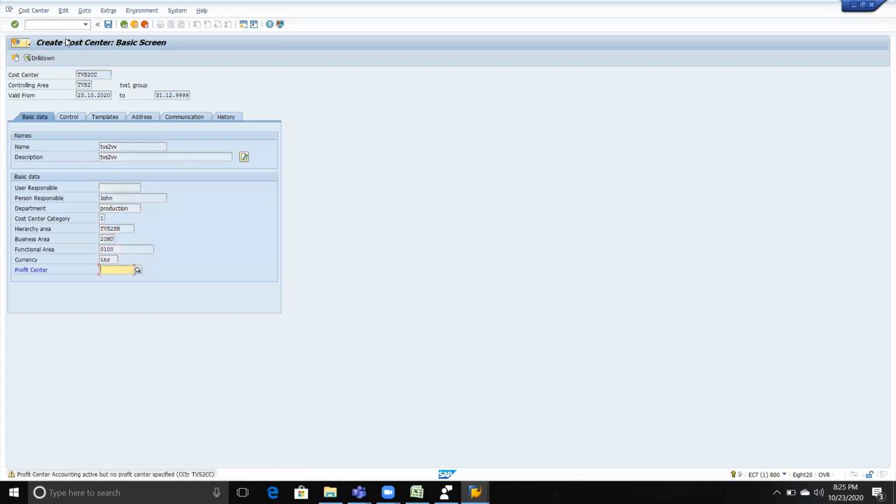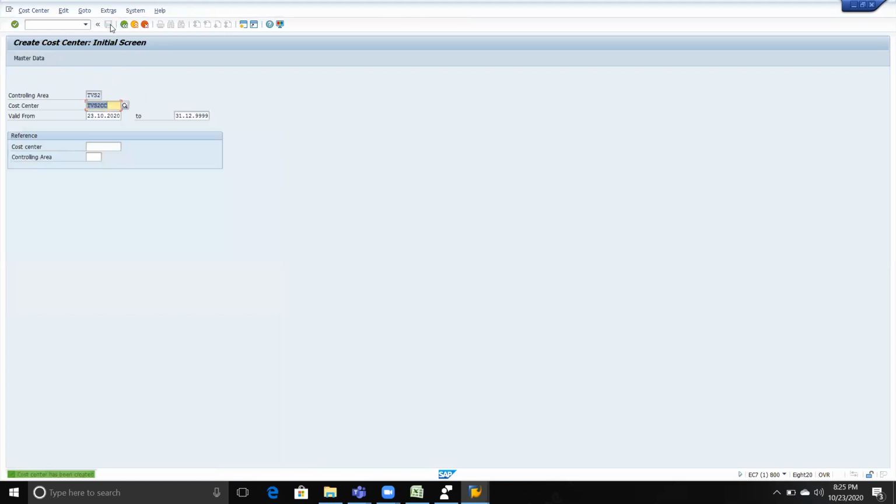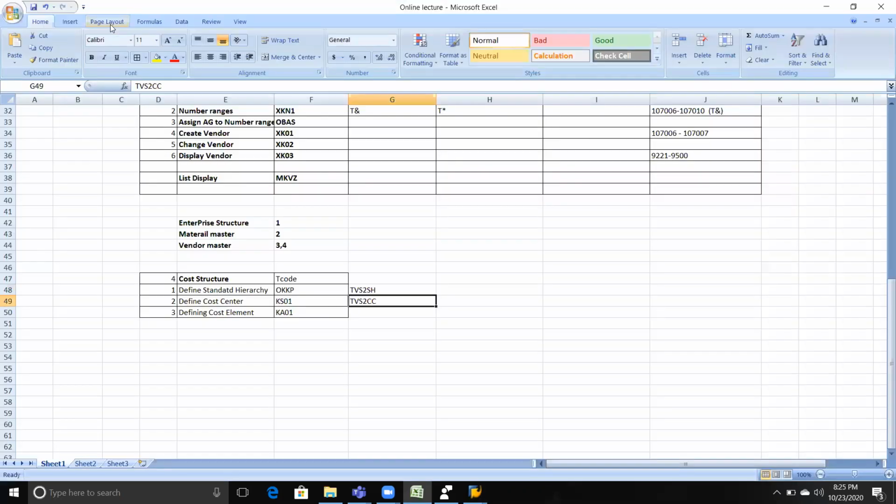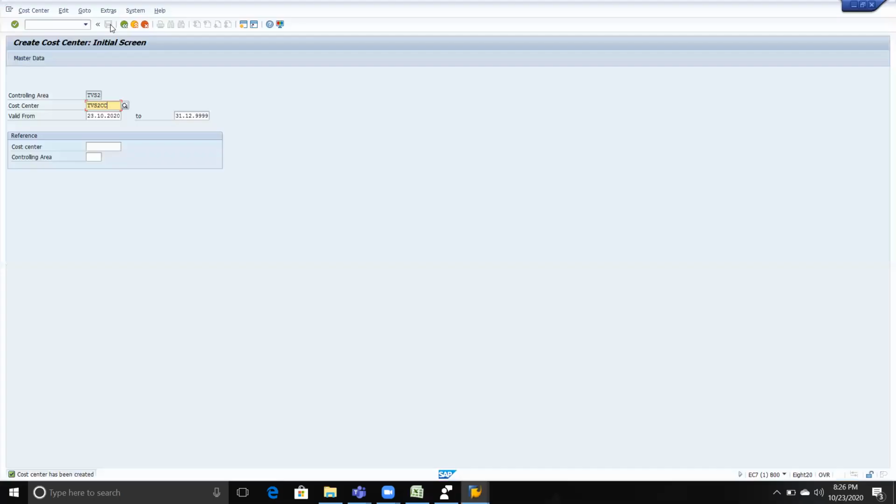Press enter. It gave the profit center error message, warning message. So you have to press enter once again because we do not add profit center. Control S, save it, or you can just save it from here. Save it. So this is my cost center TVS2CC. My last point will be KA01. I'll be creating the last point, which is the cost element.